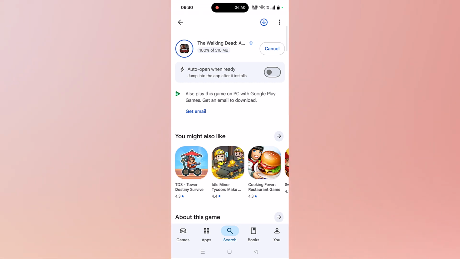So this is how you can fix the Walking Dead Aftermath game not working, not opening, keep stopping or not starting problem on Android devices.